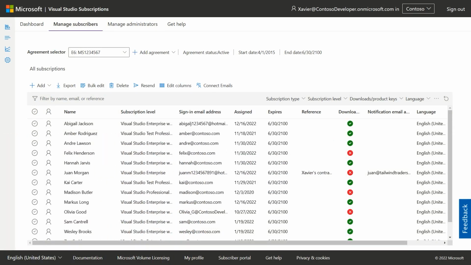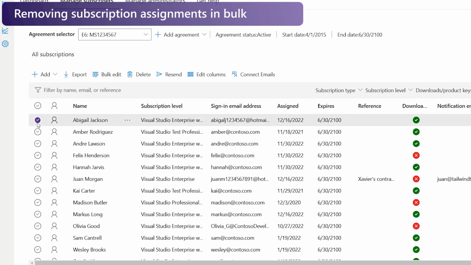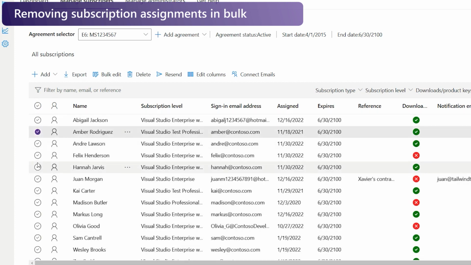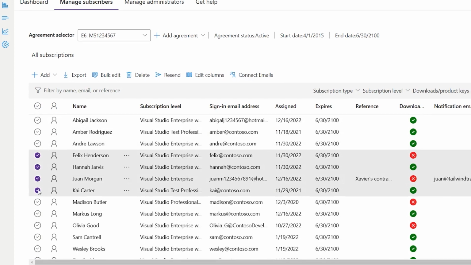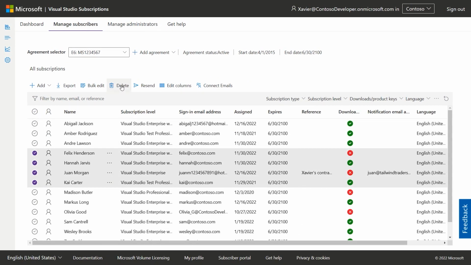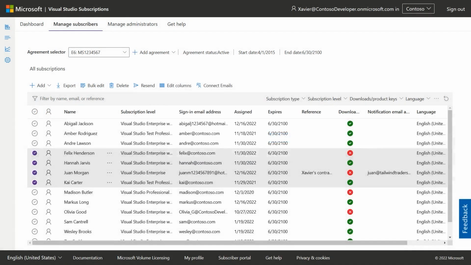Another way we can make changes in bulk is by selecting these check bubbles over here. I can select one, I can select all, I can multi-select, or I can even select ranges by holding down the Shift key. If I want to, I can click on delete, and I have the ability to delete multiple subscribers. Of course, this is not what I intend to do right now because they're hard at work. So let me just cancel out.